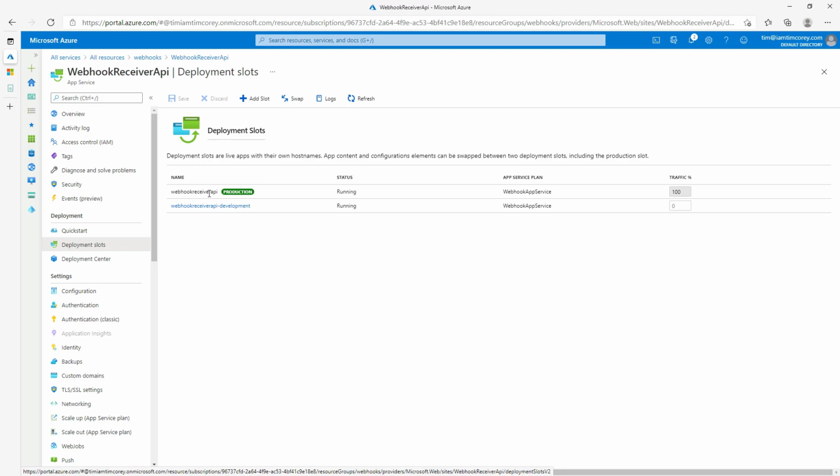We cover that more in the course. But the point here is that you can have a development environment, a staging environment, a testing environment, a QA environment, a pre-production environment, and a production environment for no extra cost and very little extra setup. So you don't have to have a separate website with a separate app service plan and a separate bill in order to get all those things for every website you have.